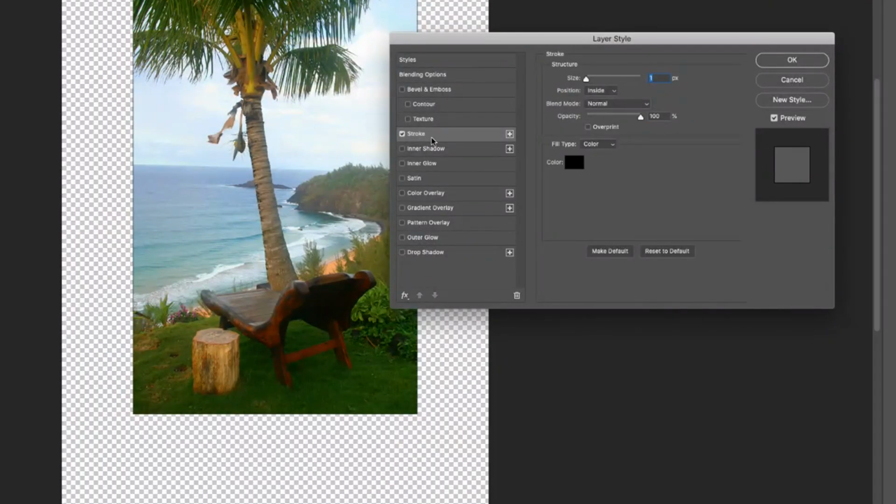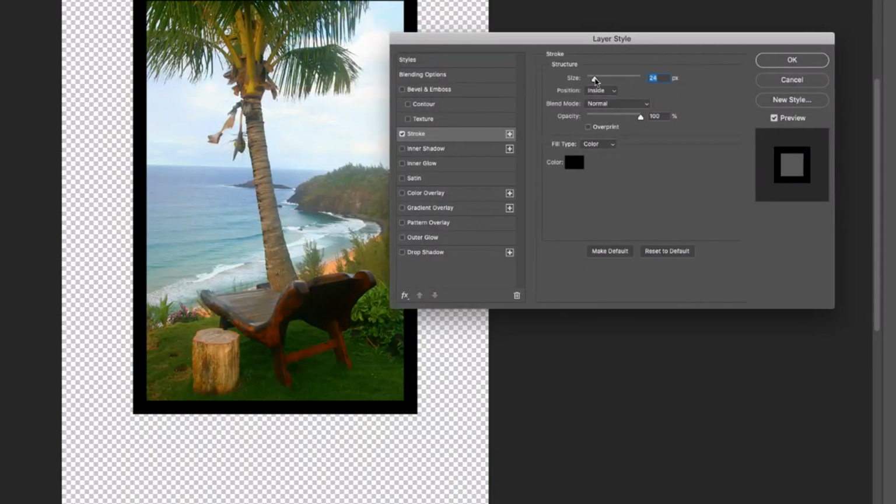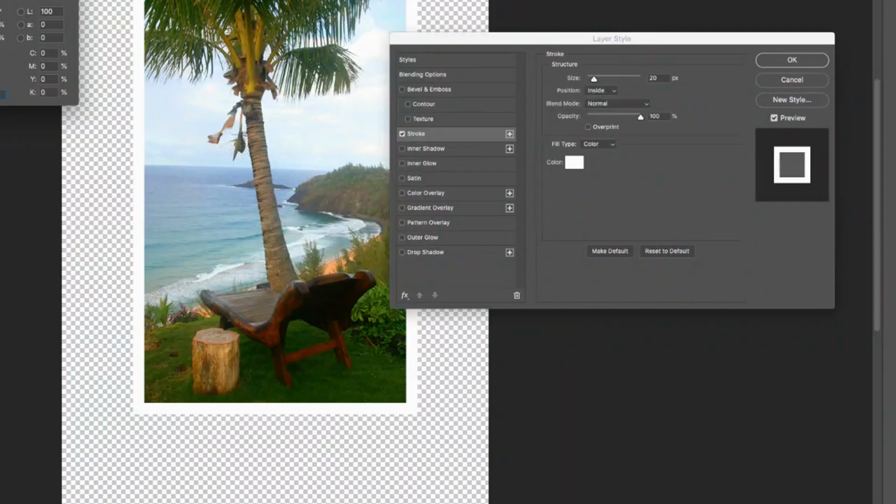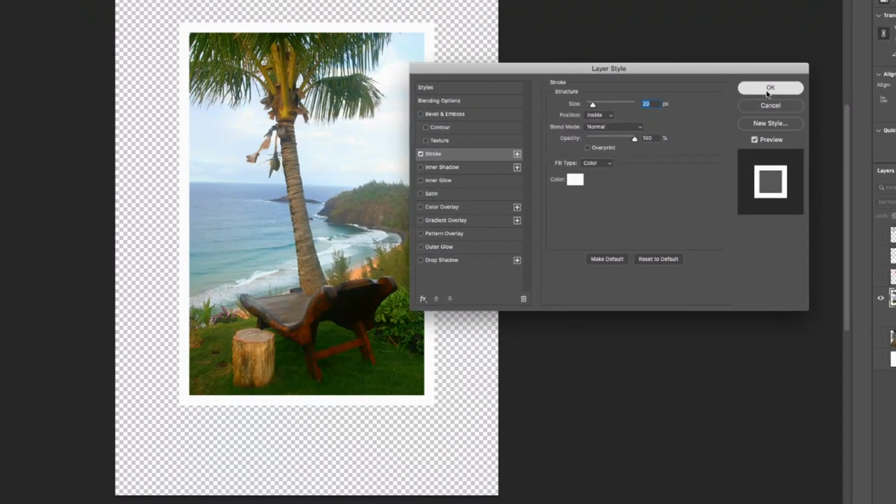Now, when I click on the word stroke, you'll see I can start to manipulate things. There's a stroke size slider, and there's a color. I'm going to drag that size up, and I'm going to get it to about 20. And if I can't get exact, I can always type it in. I'm going to put a 20 stroke on, and I want my color just to be white. So I click on color, I drag it over, I hit OK. So now I've got a nice white stroke on it, so it looks like an old vintage postcard. I'm going to hit OK.